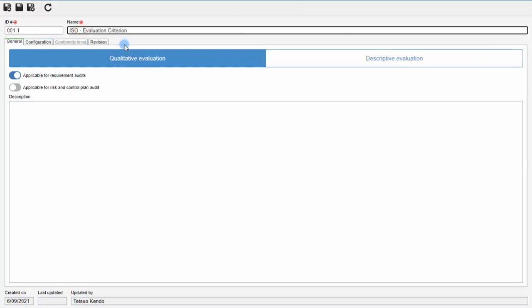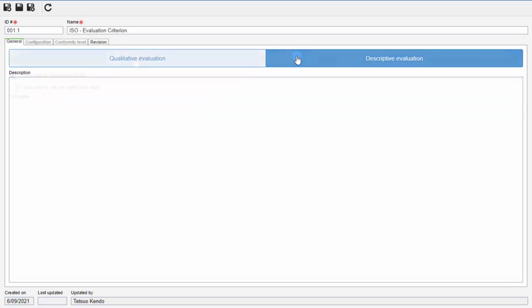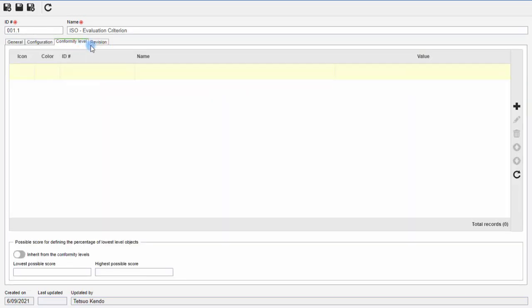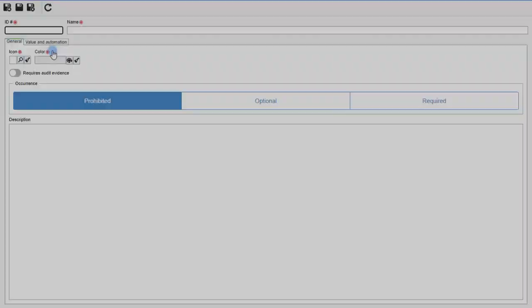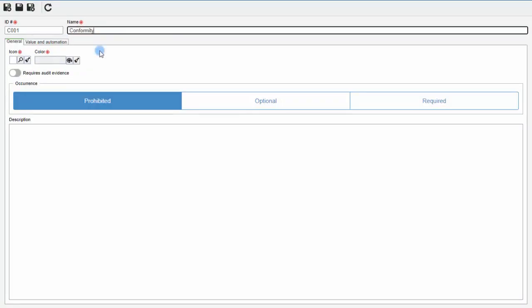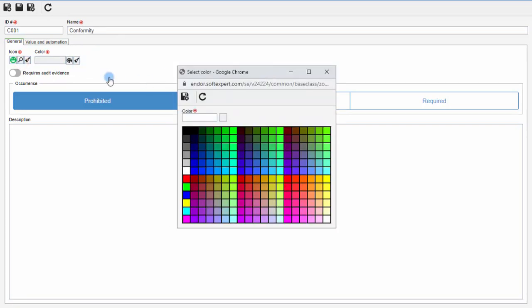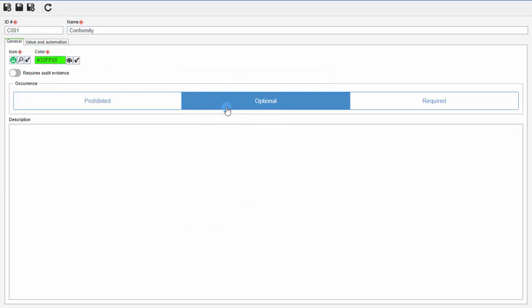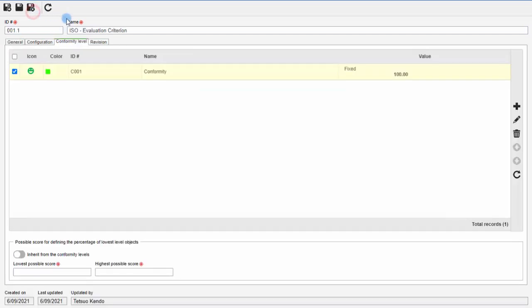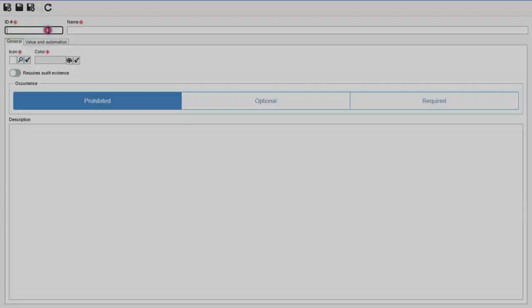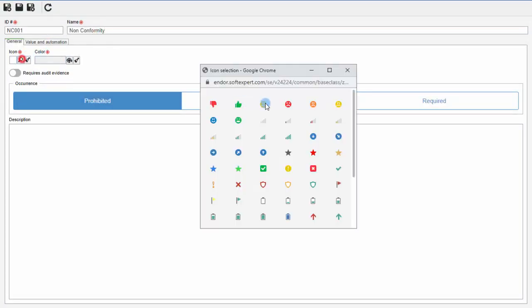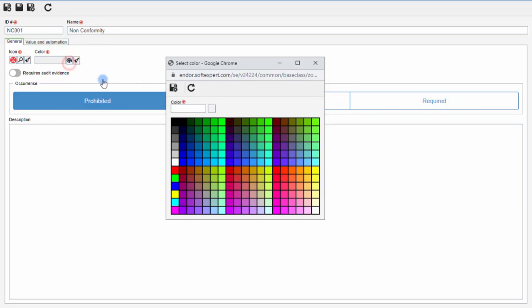Define audit evaluation criteria, which can be descriptive or qualitative. Establish the levels of compliance that best suit each audit in a qualitative assessment. In relation to non-conformance levels, the tool can mandate that evidence be included or an incident be opened.